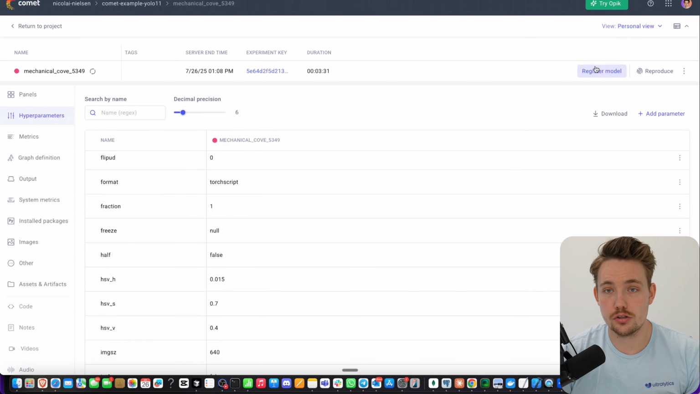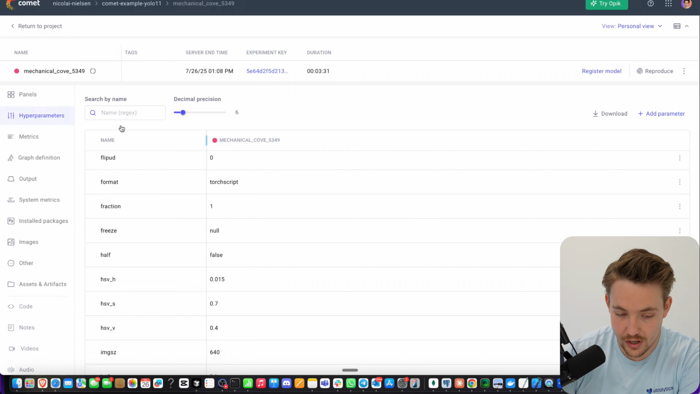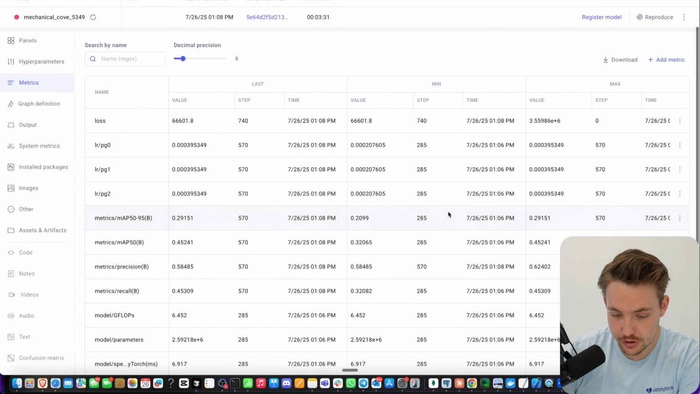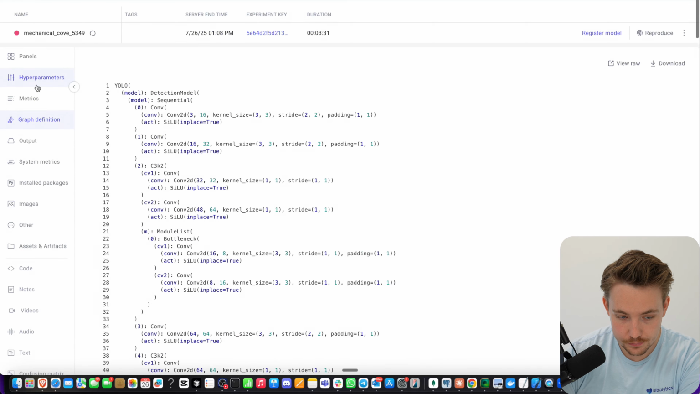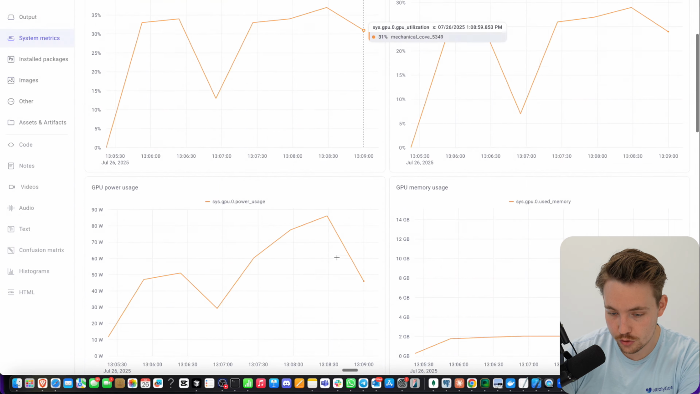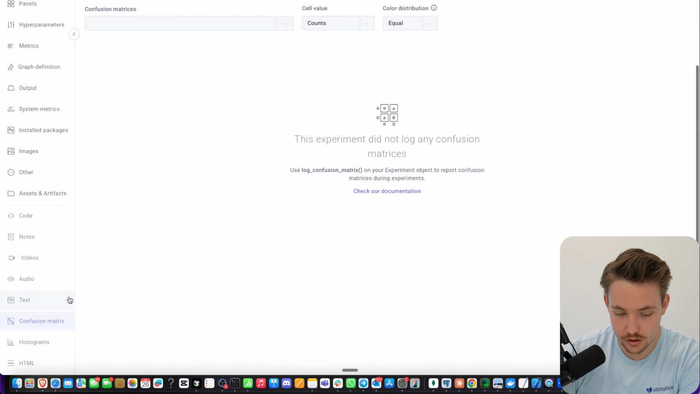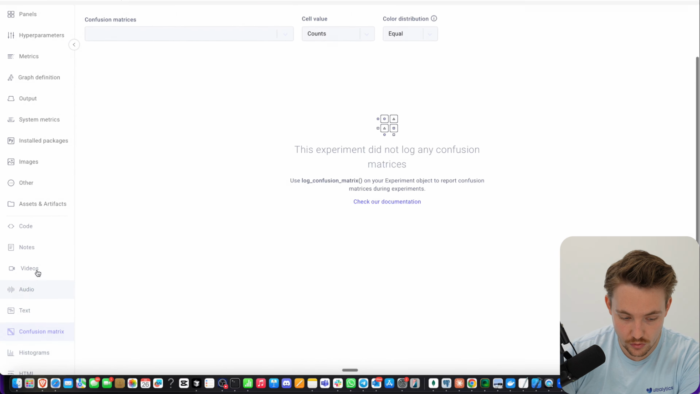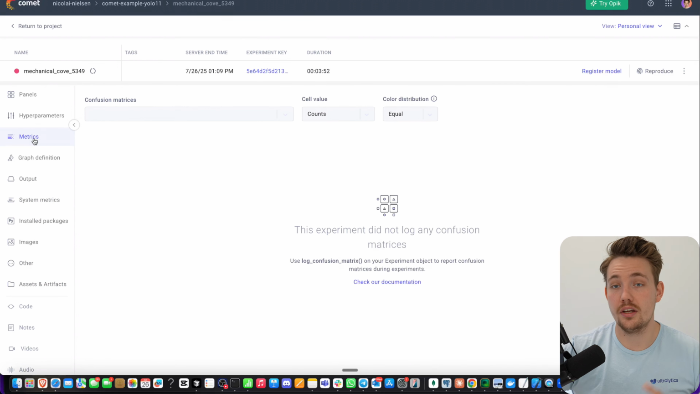We can go in and register a model, so we can set it as a development or a production model. You can add different parameters here as well. You can take a look at all the metrics. This is just the raw metrics. Graph definition, this is the model itself. We have all these things here. We have system metrics if you want to take a look at the GPU utilization, GPU memory. Everything is pretty much just logged in here. And once it's done, you have the confusion matrix, you have histograms, all these different things that you can see. So it's just a visualization and logging tool, so you can keep track of your models, the evaluations that you're doing, but also just the training runs.